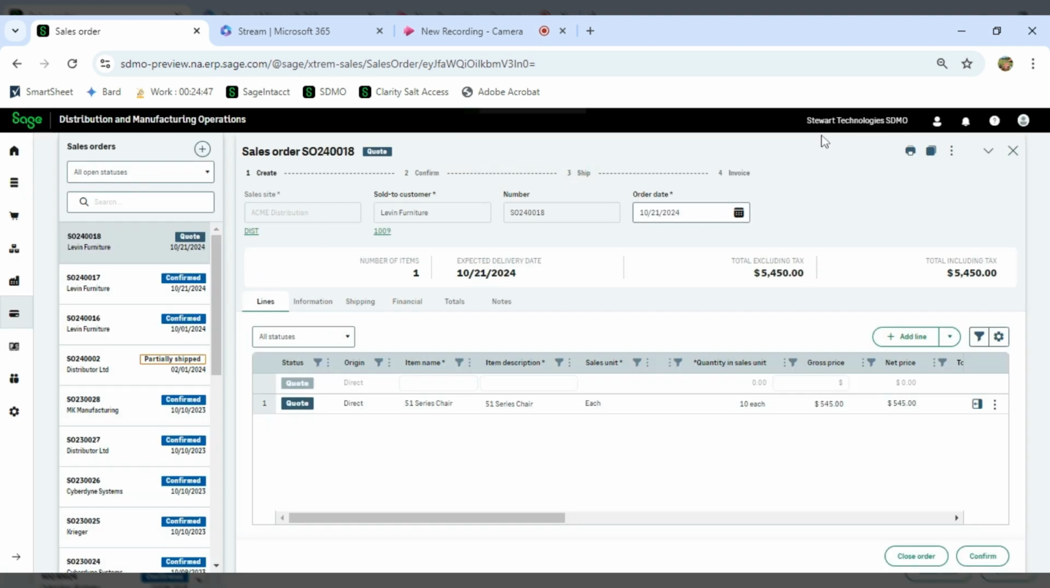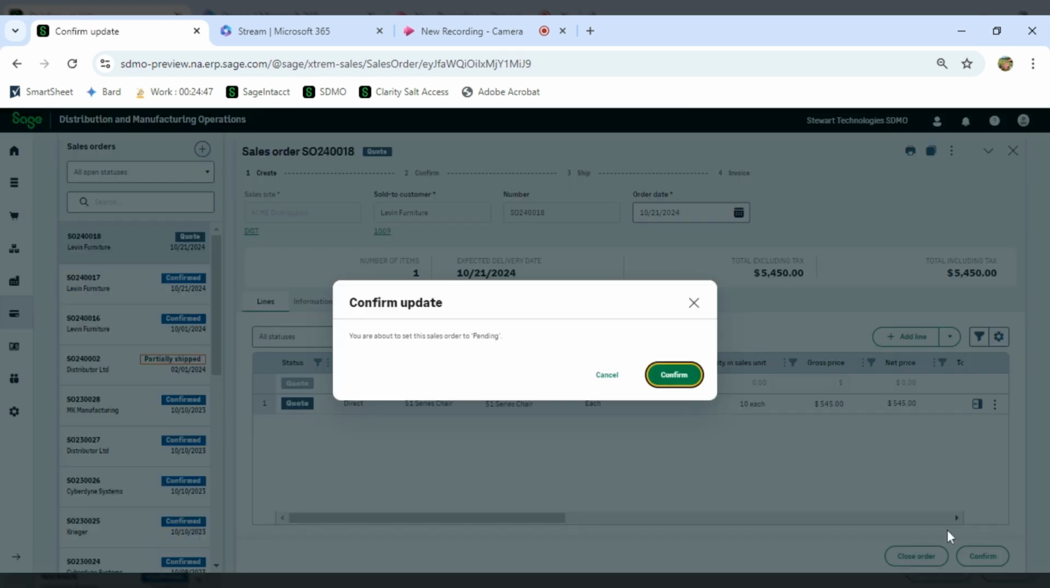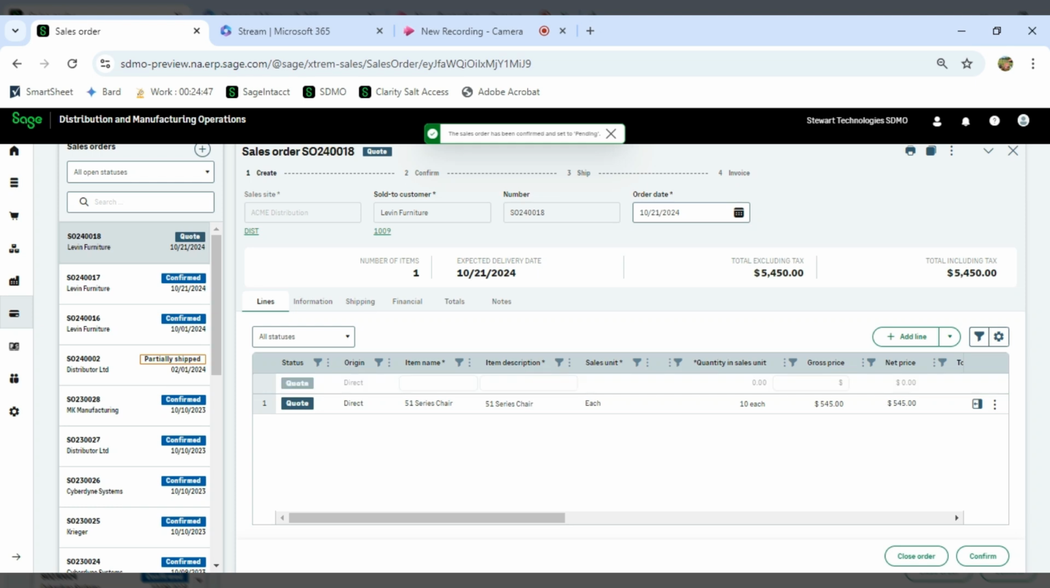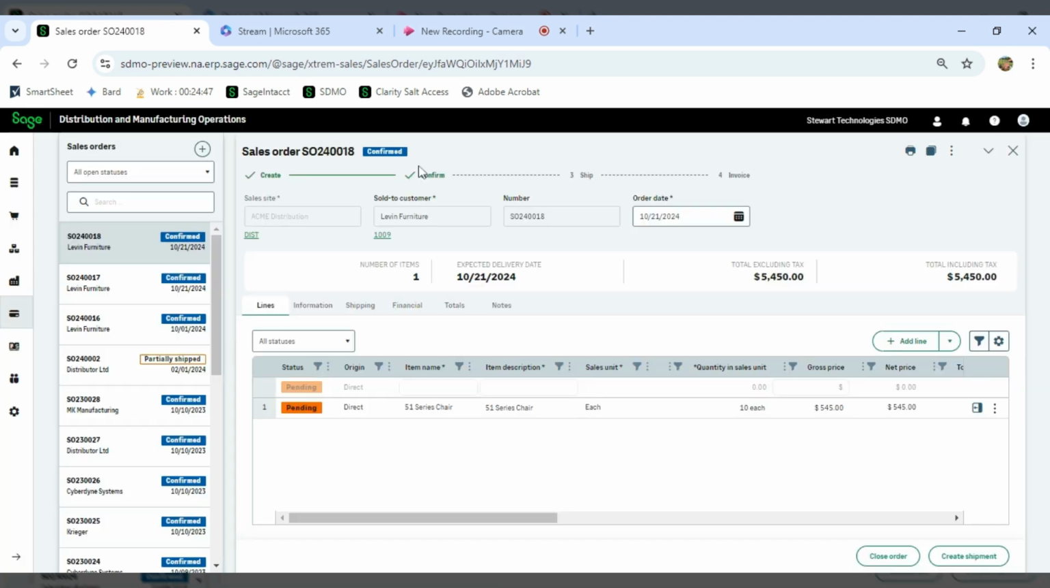I can just go ahead and close out of my window, or I can convert the quote immediately to an order. And to do that, I can just click on the confirm button. And you'll see in a second it does save and it's going to update it as a confirmed order. So now this is no longer a sales order that's in a quote stage, it's now actually in a confirmed stage.